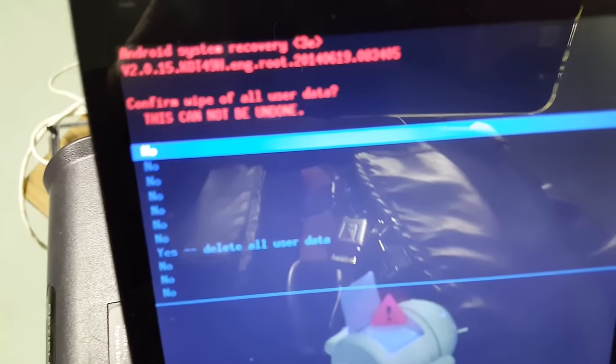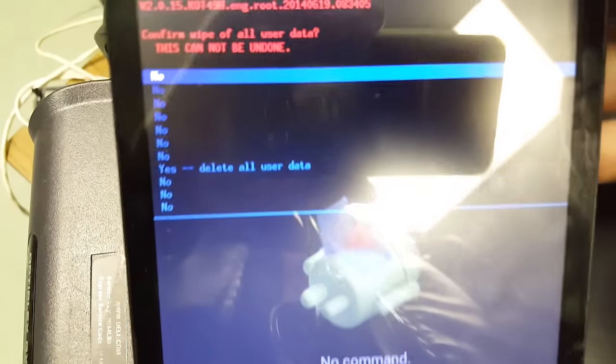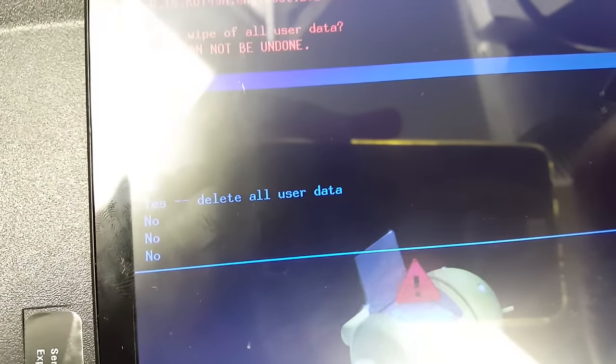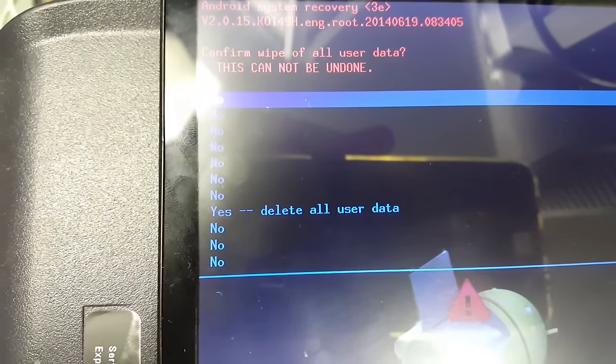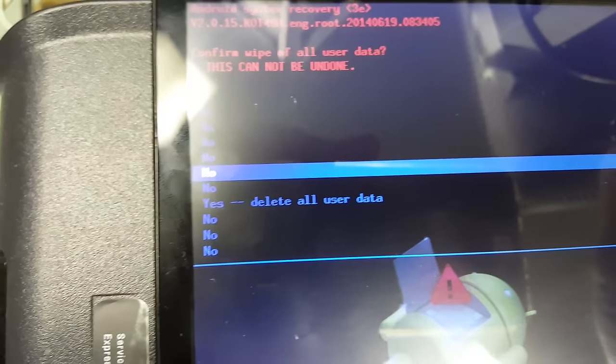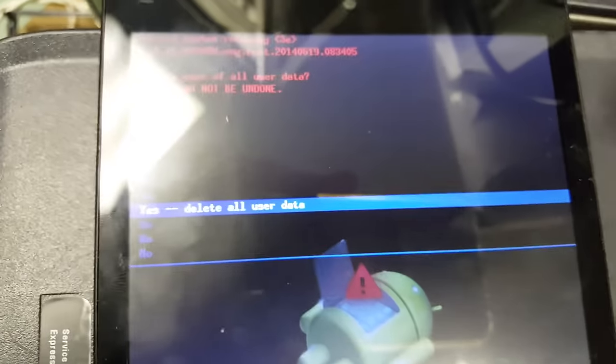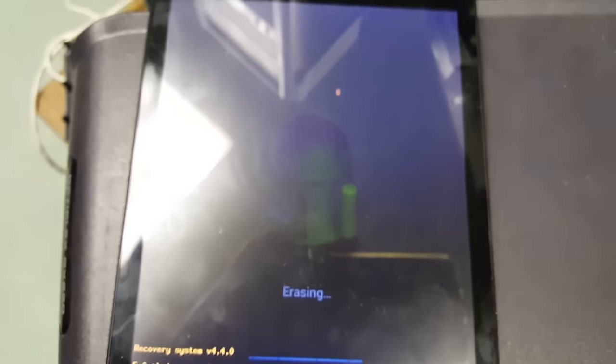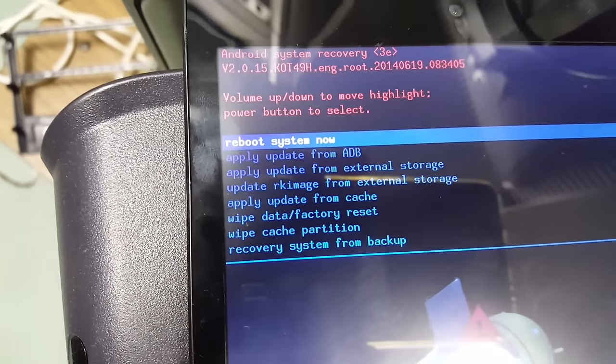Now it's trying to be nice to us and asks many times, no, so you don't make a mistake. But let's go down to where it says delete all user data. Be warned, this will delete everything on the tablet, all user data, such as pictures, email, everything will be gone. So if you want to do that, scroll down using the volume rocker down to delete all your data, and again press the power switch to select it. Boom, there you go. Now it is working. It doesn't take long, just a few minutes. And it says reboot system now, right? So let's go ahead and do that.